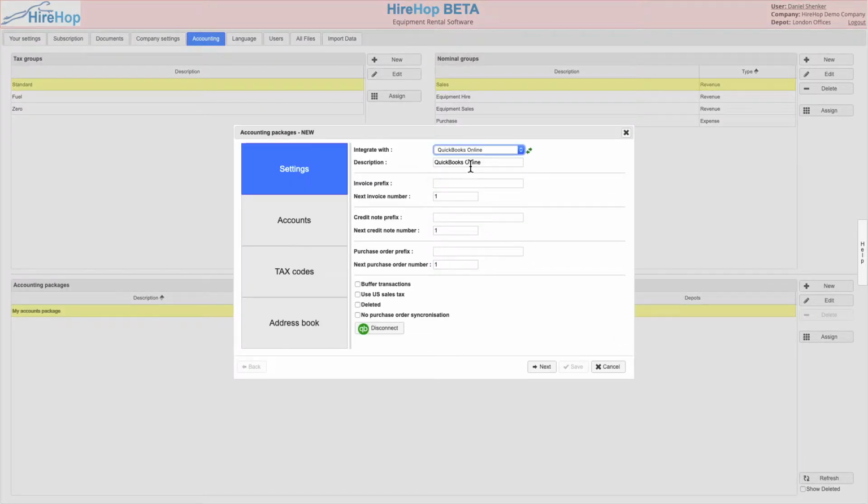Select QuickBooks and enter invoice, credit note and purchase order prefixes, along with the next number for each of these options if required. If you are in the United States, tick Use US Sales Tax to optimize HireHop for the US tax system. If the QuickBooks account you are signed up to does not include purchase orders, turn off purchase order synchronization here. Click Next.